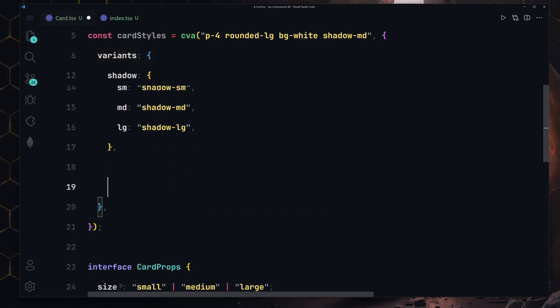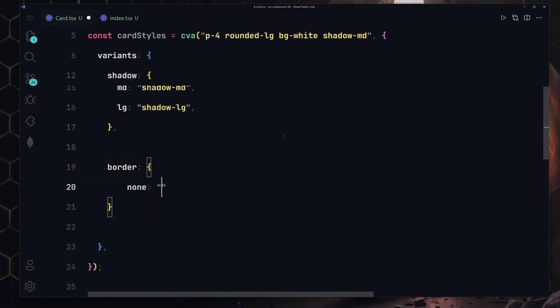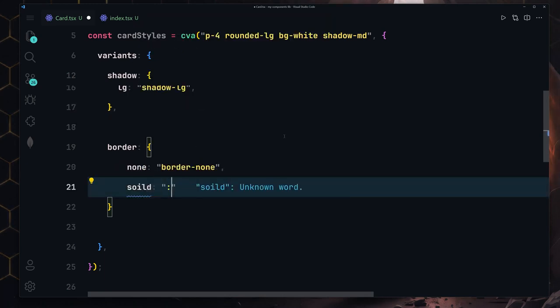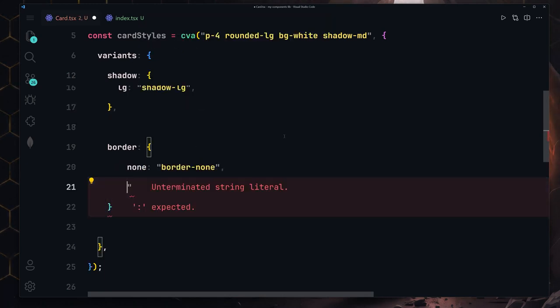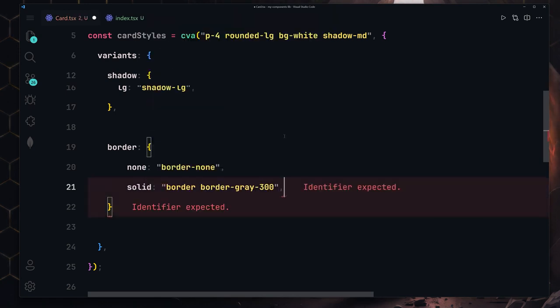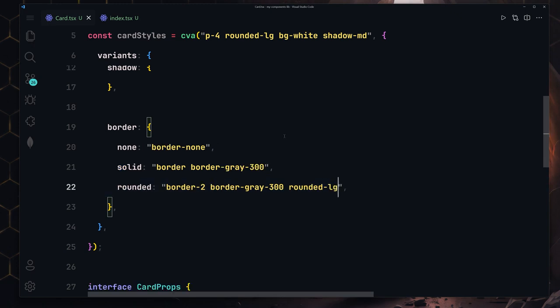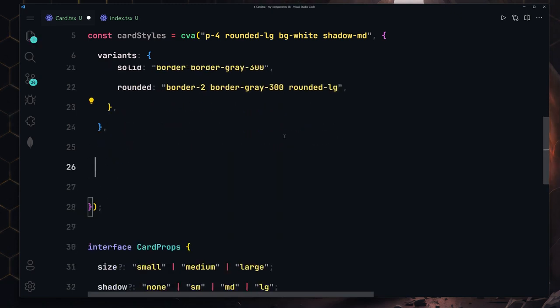Now underneath there we're also going to be providing a border, just a border, like so. And here, if the border is none, we are going to be using border-none. If the border is solid, in this situation it should be solid and border-gray-300. I'm also going to provide rounded, and rounded will be set to border-2, and border-gray-300, and totally rounded-lg.